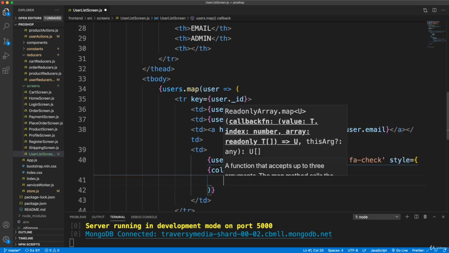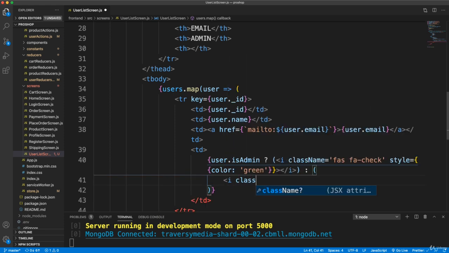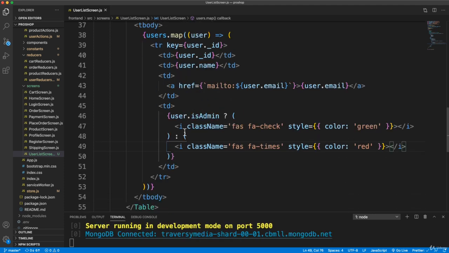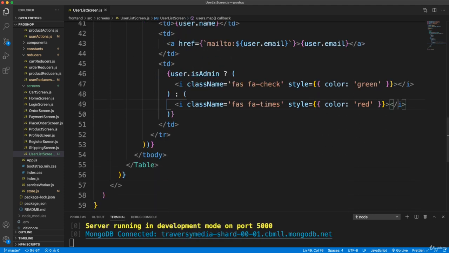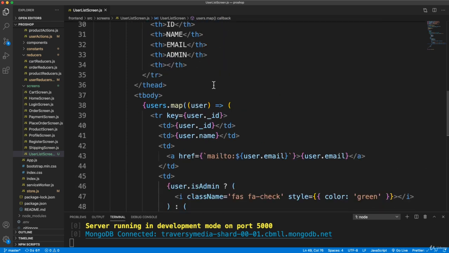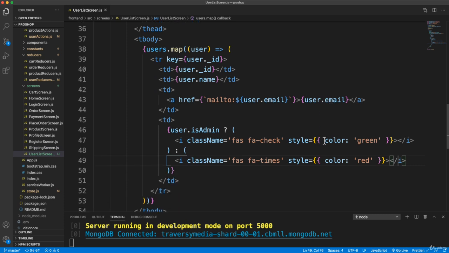And in here, we'll have our i className fas, and then this is going to be the X, so we'll use fa-times. And then for style, let's set this to color red. Okay, we can close that up. Save that, format it. And then let's see the next one. So we have name, email, admin. So now we just want the buttons.